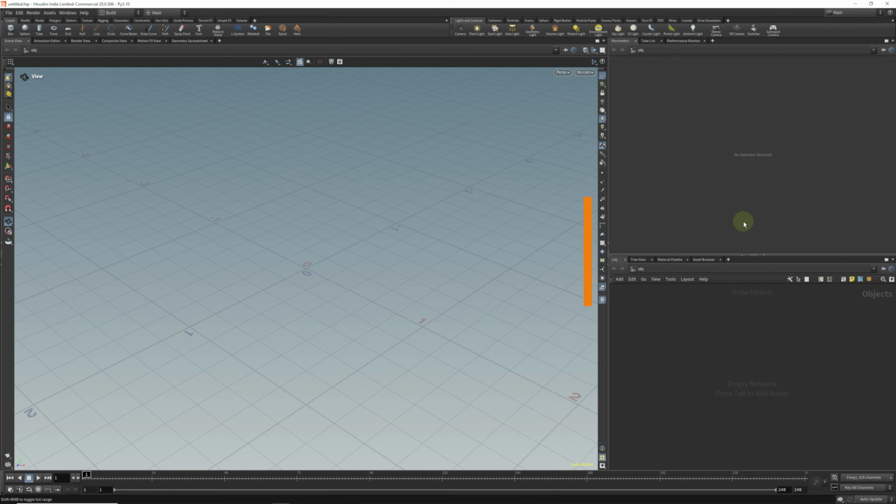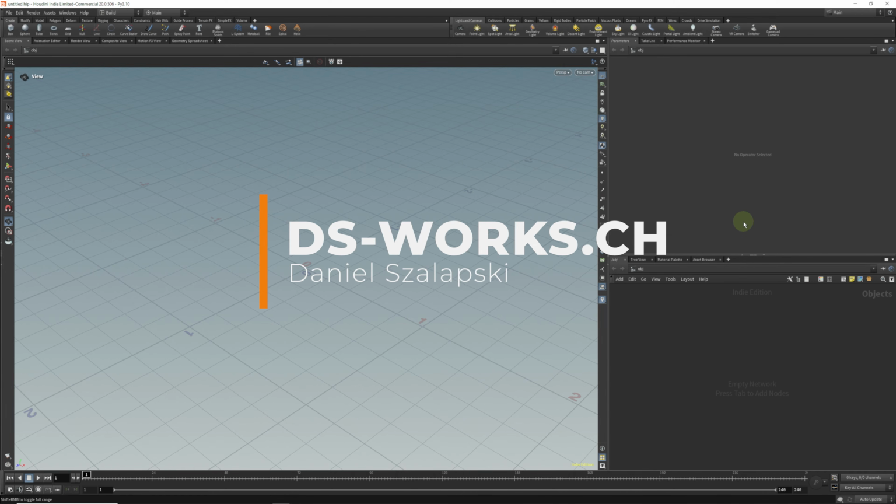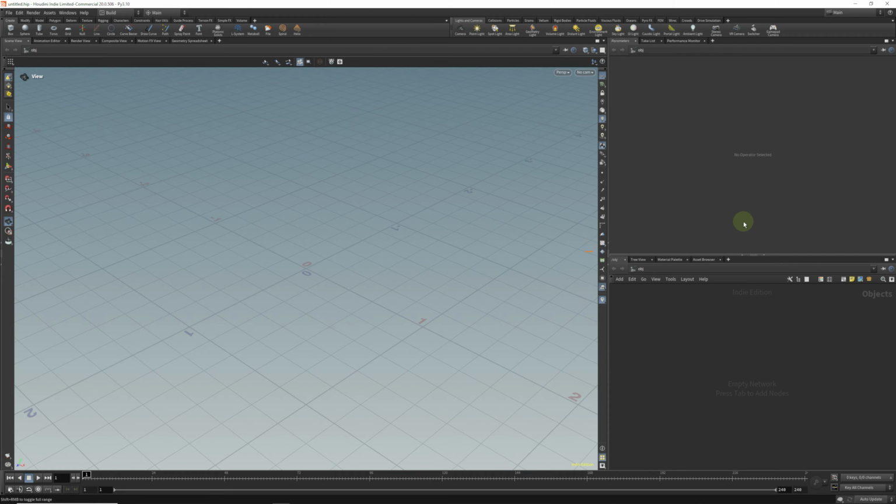So here we are inside of Houdini 20. Before we start, I'd just like to give you a quick tip, something that helped me a lot. I didn't implement it in the beginning, but I wish I did, so I'd like to share it with you. And that is to just get a piece of paper and a pen and write down all the things that are going to help you navigate through Houdini.